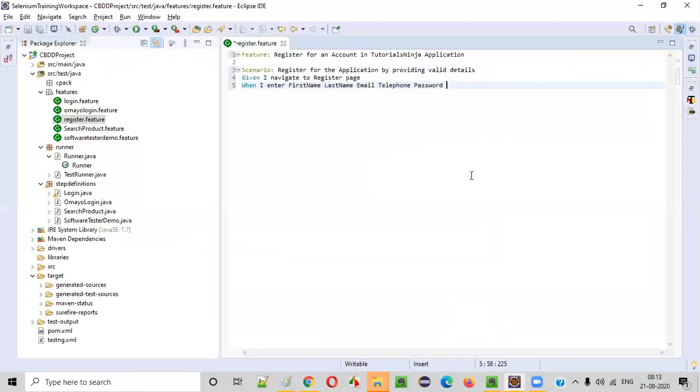Then I have to select this checkbox option. What is the checkbox option, guys? Privacy policy. I select the privacy policy option, and I click on the continue button. Then the user should be able to successfully register.